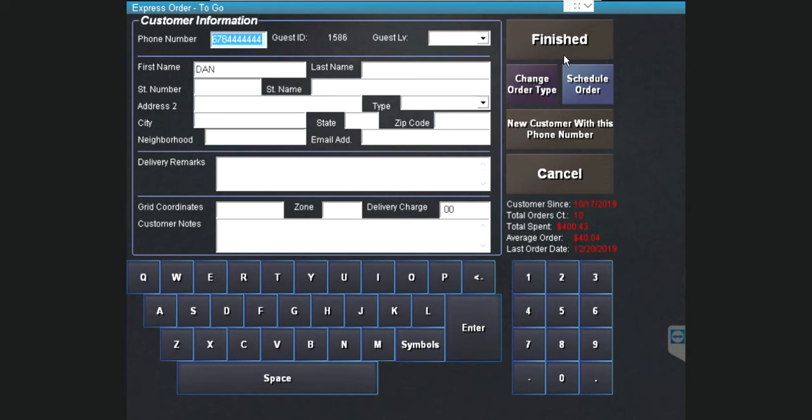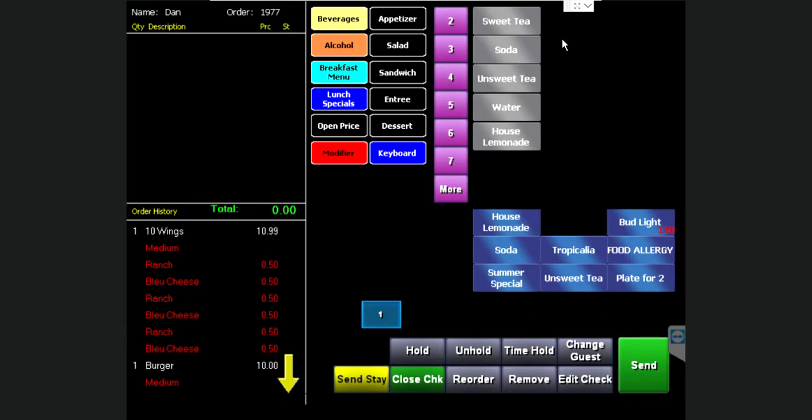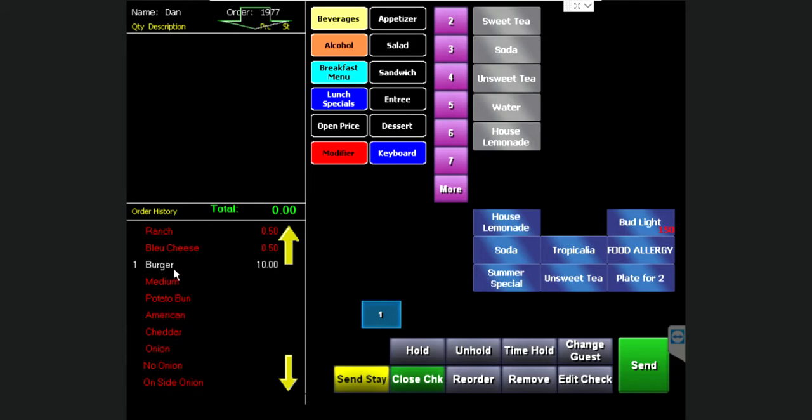Once you have their information filled out, you can click Finished, and it will take you to the order entry screen. You'll notice that they have an order history down here, and so if they were redoing a past order, you could just click on that item and it automatically populates onto the current order.